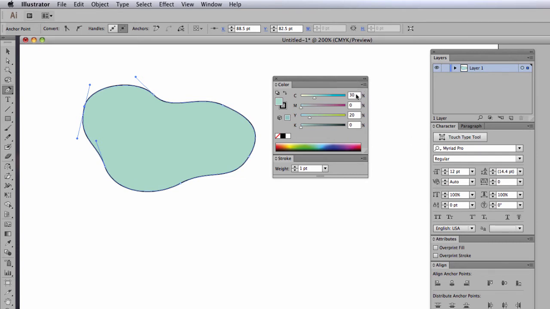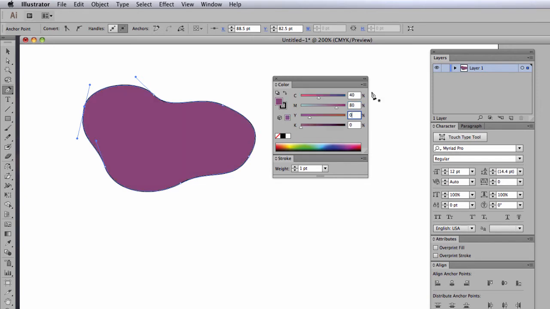Or if I wanted a purple, I could put in, let's say, 40% cyan, tab into the magenta, put in, say, 80% magenta, and then in the yellow I want to put a 0. I don't want any yellow in there. And that gives me a kind of violet or purple color.